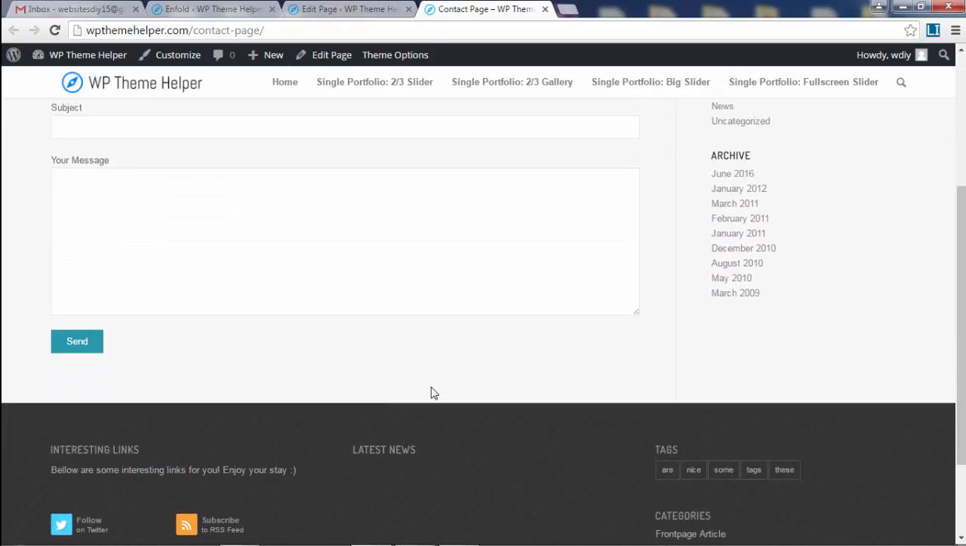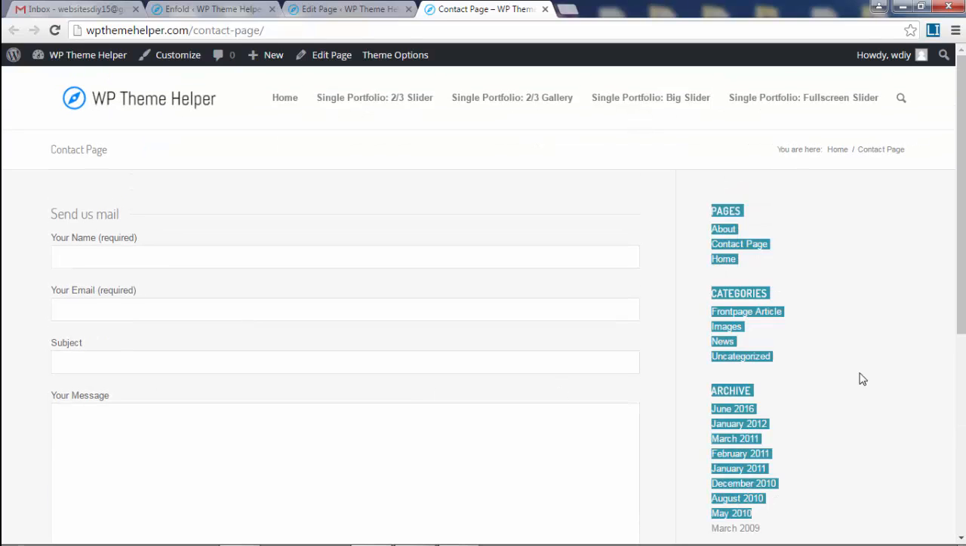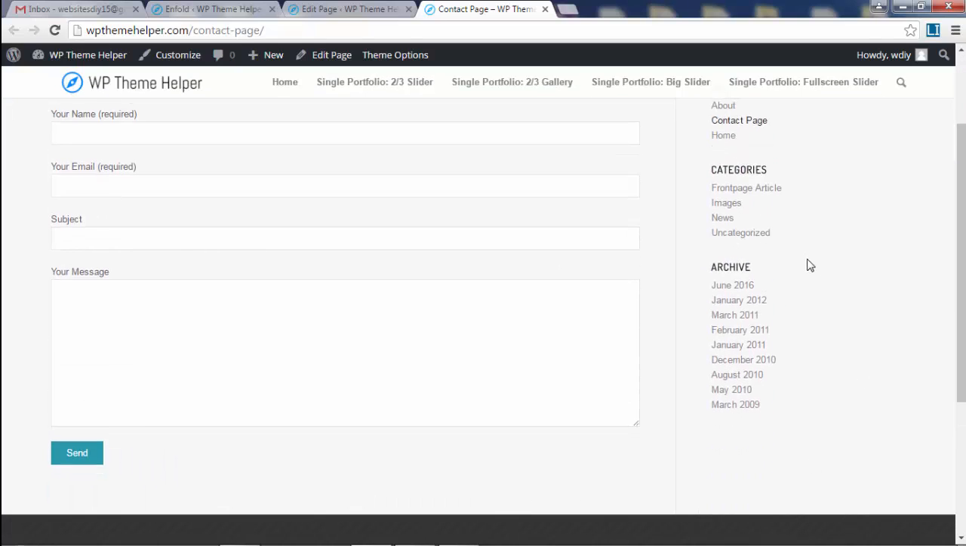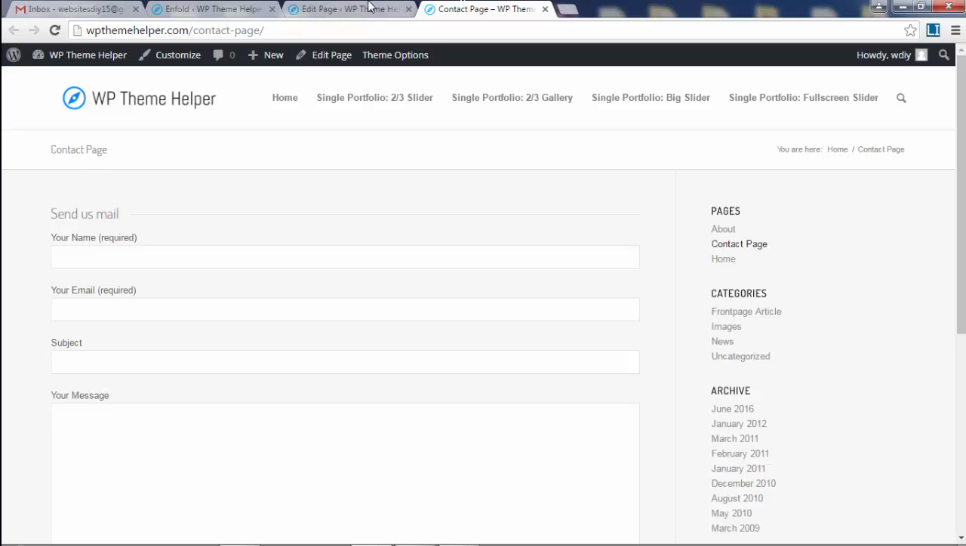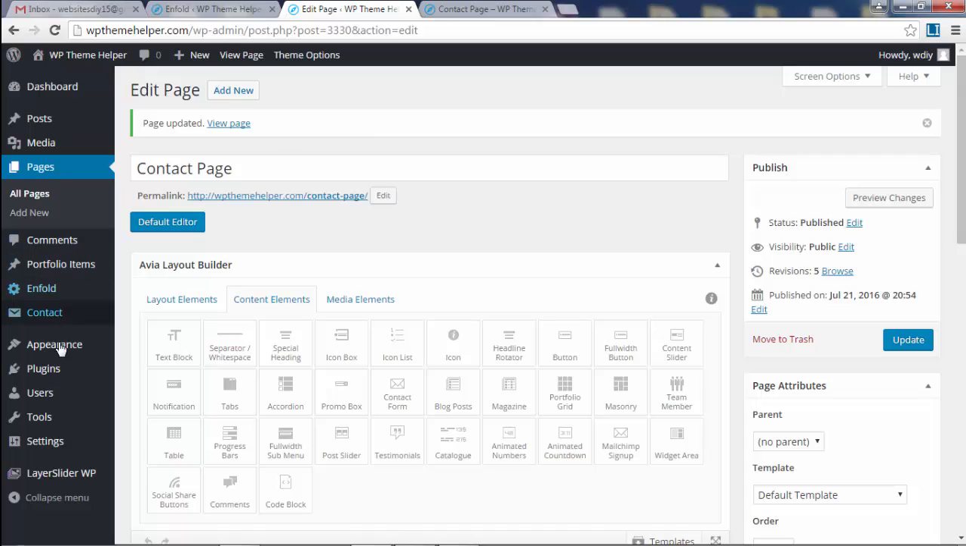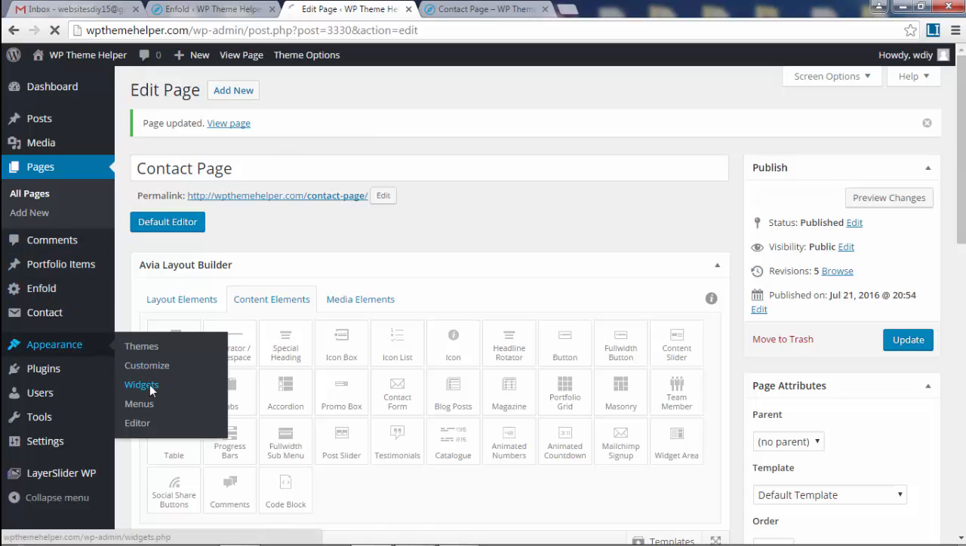Okay, so the contact form looks nice, except I need our address and I want a map on the side right here. So what we need to do is, this is called a sidebar right here. We need to create a sidebar. So go to appearance and widgets.